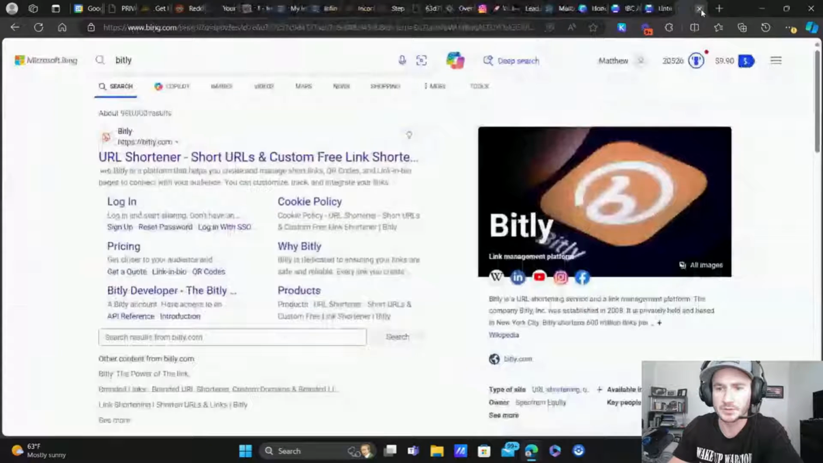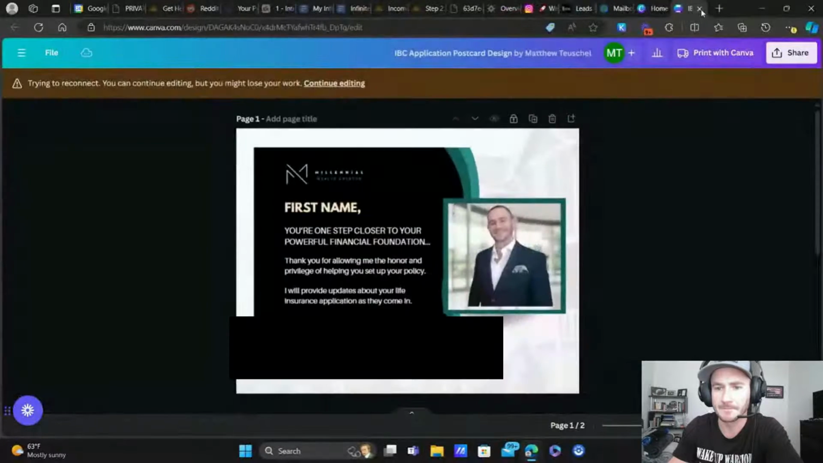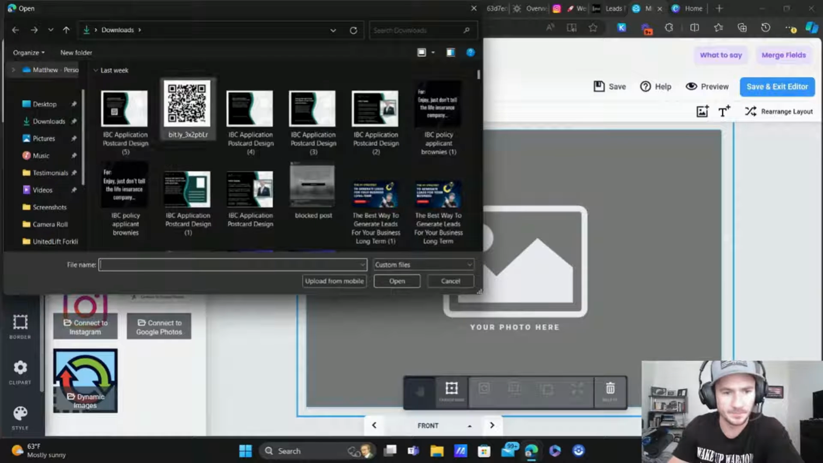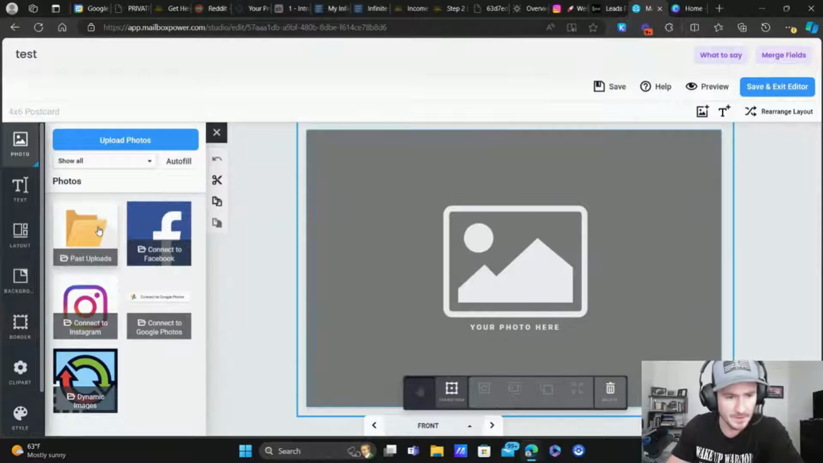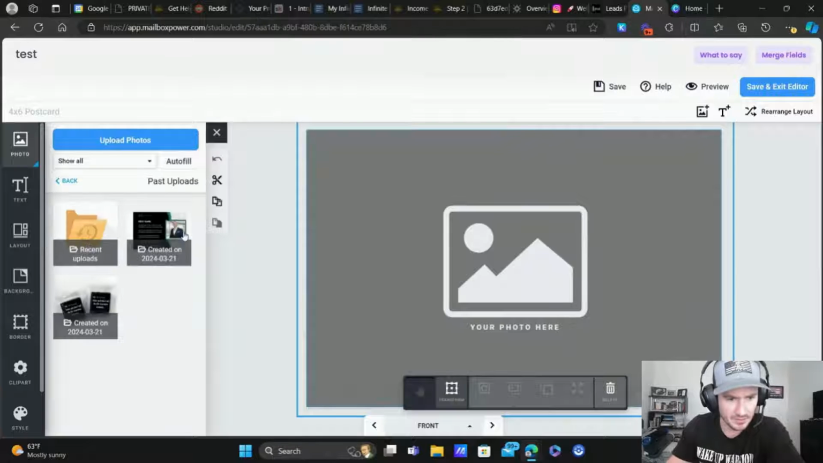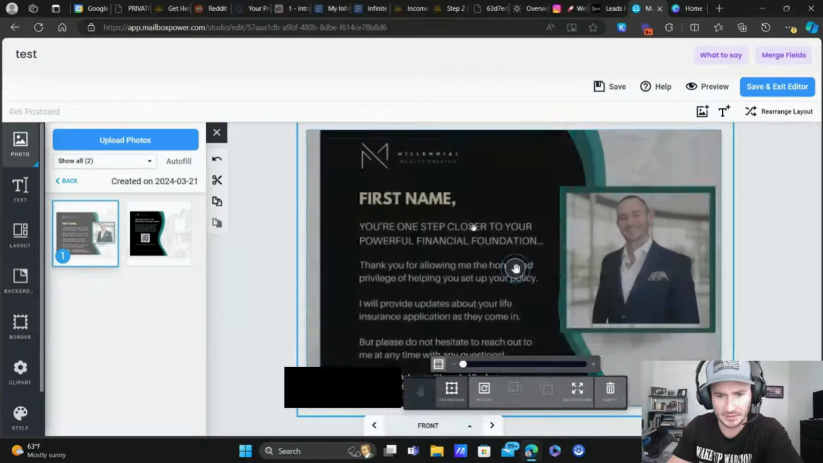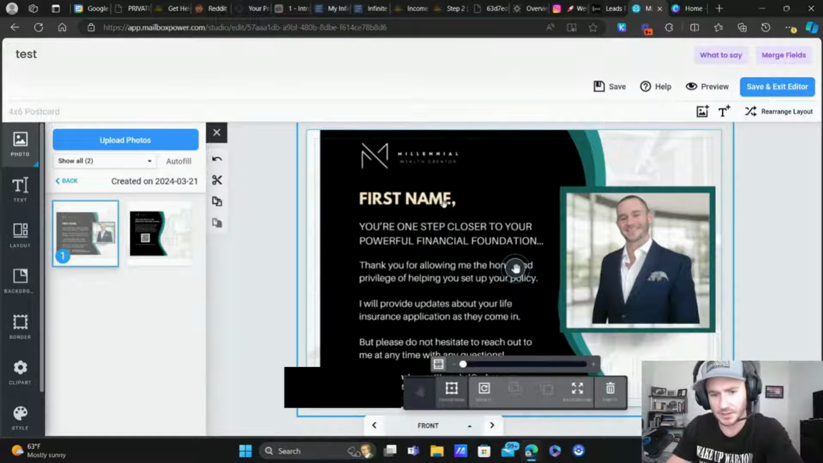Okay. Let's get rid of some of this so it's not slowing us down. All right. Let's go back to Mailbox Power. And what we're going to do is click on upload photos. All right. You're going to find your postcard stuff. And I think I already have mine in past uploads. I do. And we're going to click this, drag this on, and it automatically frames the whole thing.